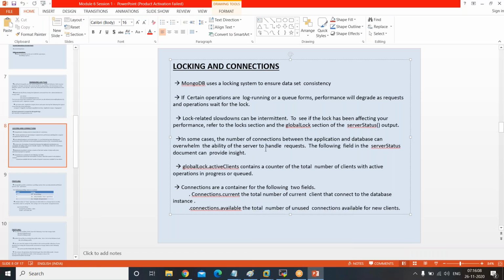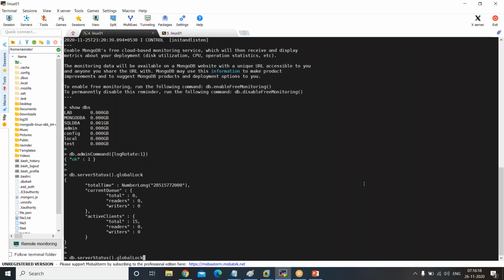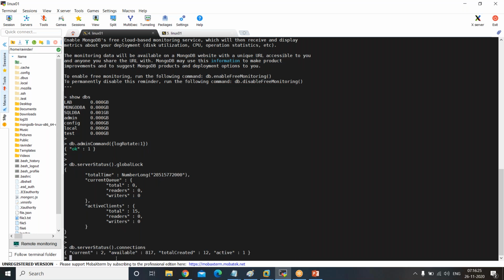In some cases, the number of connections between the application and the database can overwhelm the ability of the server to handle the requests. See the following fields in serverStatus. If you see that MongoDB is getting too many connections, I have only two current connections. It can accept up to 817, depending on your system capability. I have one CPU, so that is why it is quite low. With a higher configuration, it will open a higher available count.